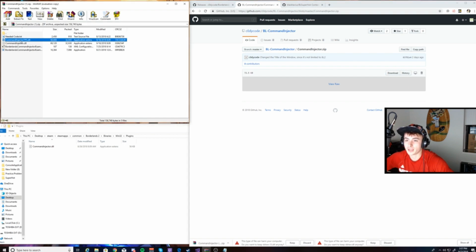And you're going to have Command Injector TPS and Command Injector.dll. Again, if you're doing this in TPS, you're going to use the TPS one. If you're doing it in Borderlands 2, you're just going to use the regular version.